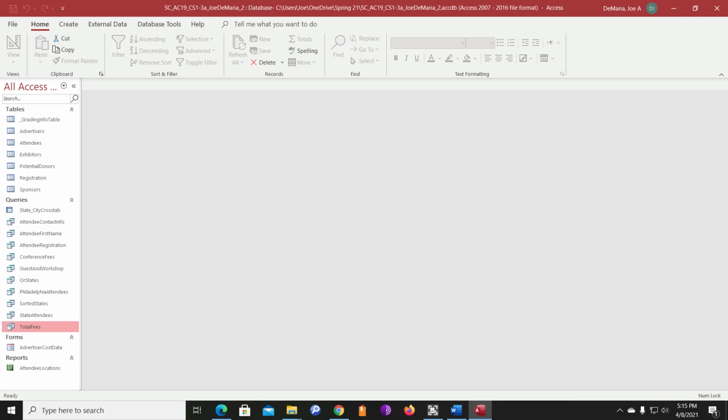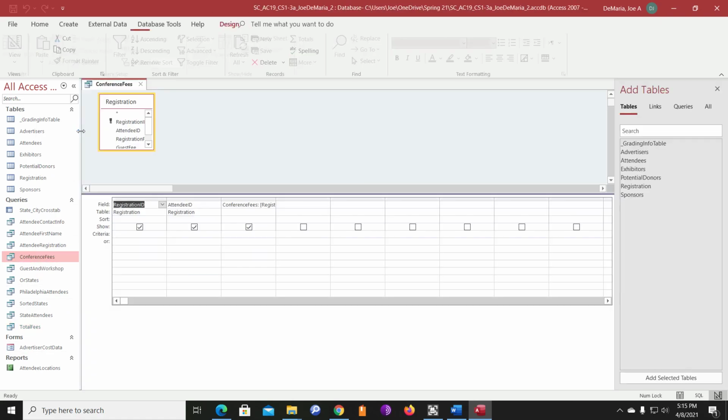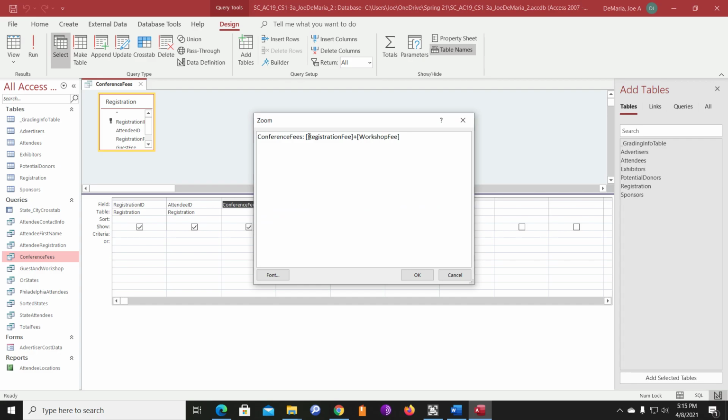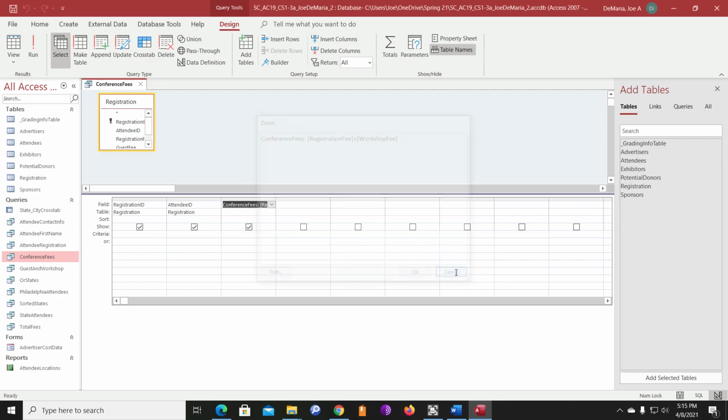Yes. Okay. Now we're going to see conference fees query. Here's our conference fees query in design view. Okay. And we are going to modify the query by sorting the records in descending order. Here's our calculated field. Okay, notice if I go here and I look at the zoom, there's our calculated field. They just did it. They just spelled out the stuff. Okay. Now they want this to be in descending order.